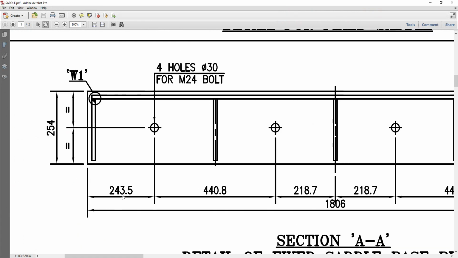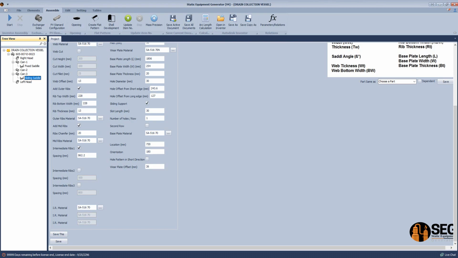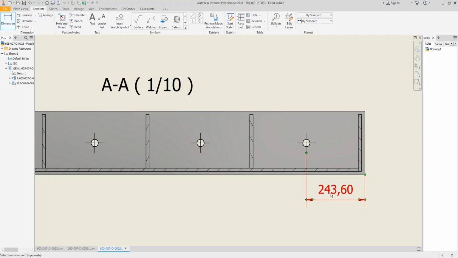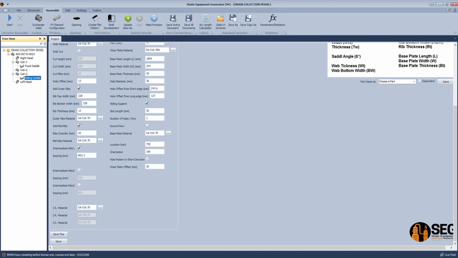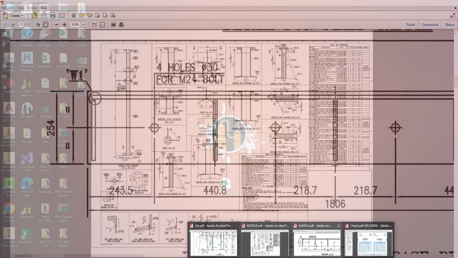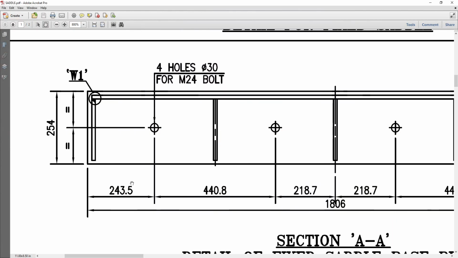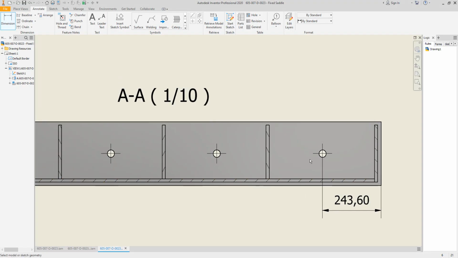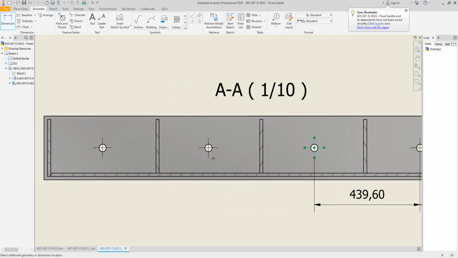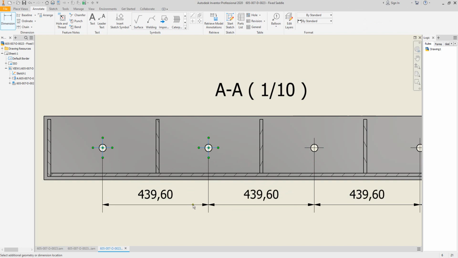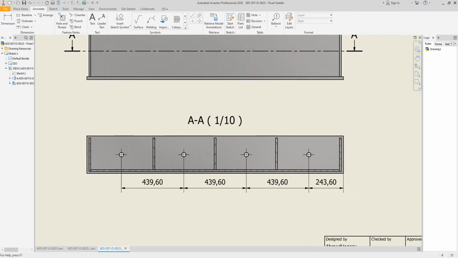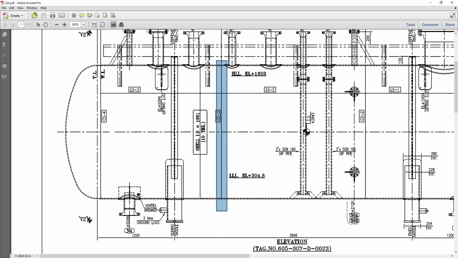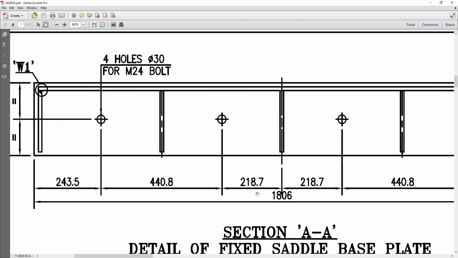which is 243.5. Let's come back here, 243.5 or 0.6. Sorry. Okay, we could change it to 0.5, no problem. Okay, but here, if you measure the distance between the holes, you can figure that they are equal. Here, SEG creates them with equal spacing. Okay, but in actual, on the original drawings, the spacing is not equal.